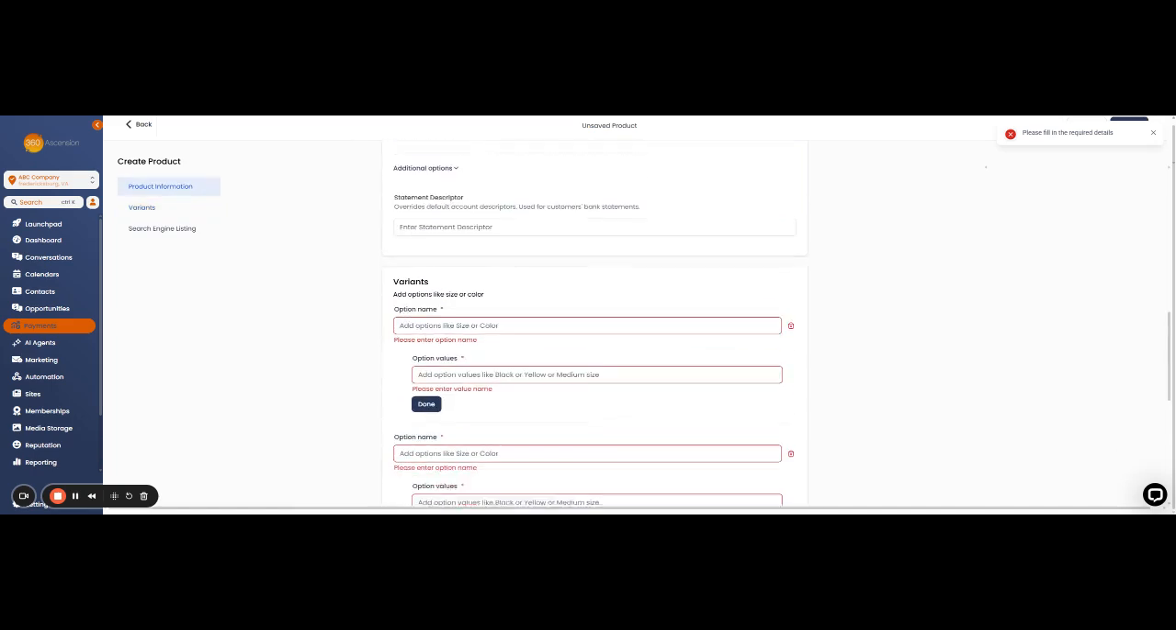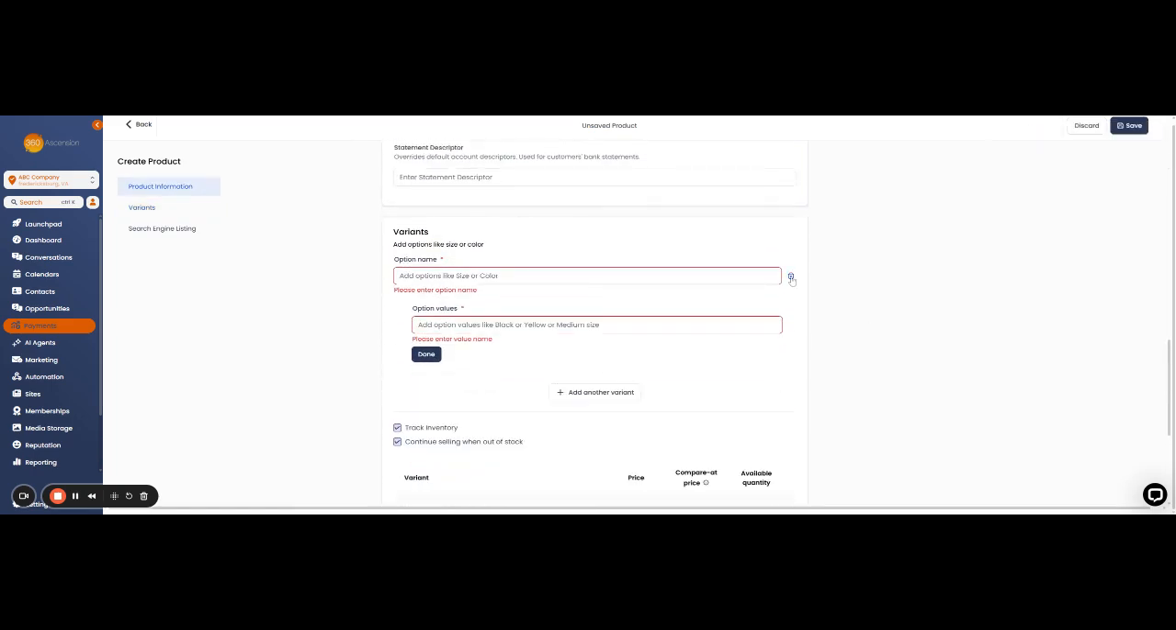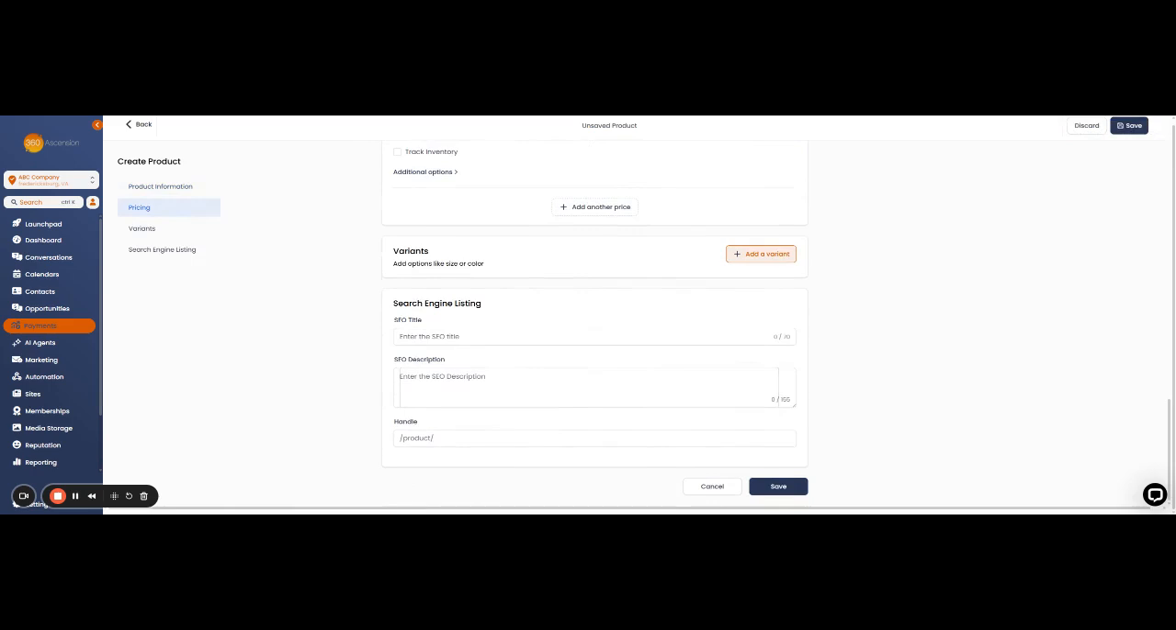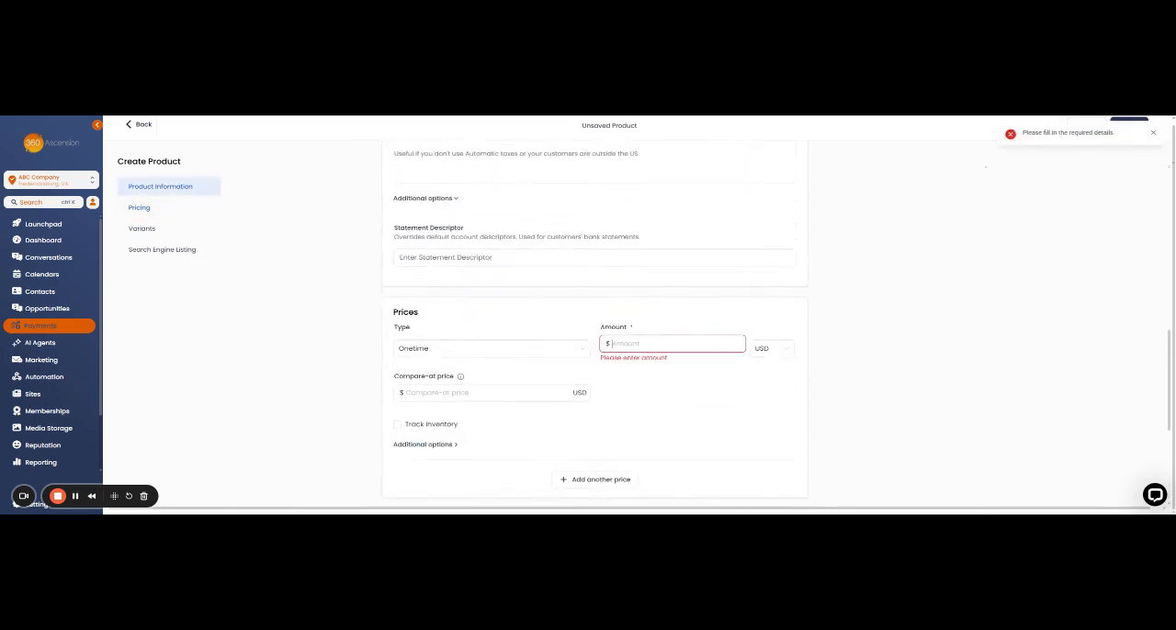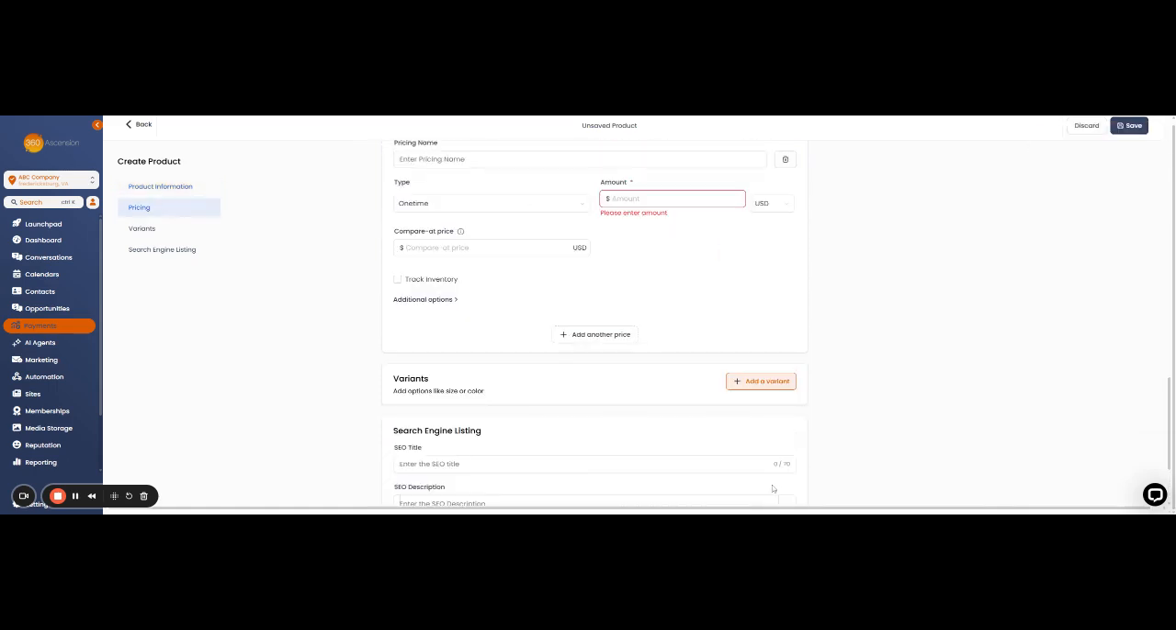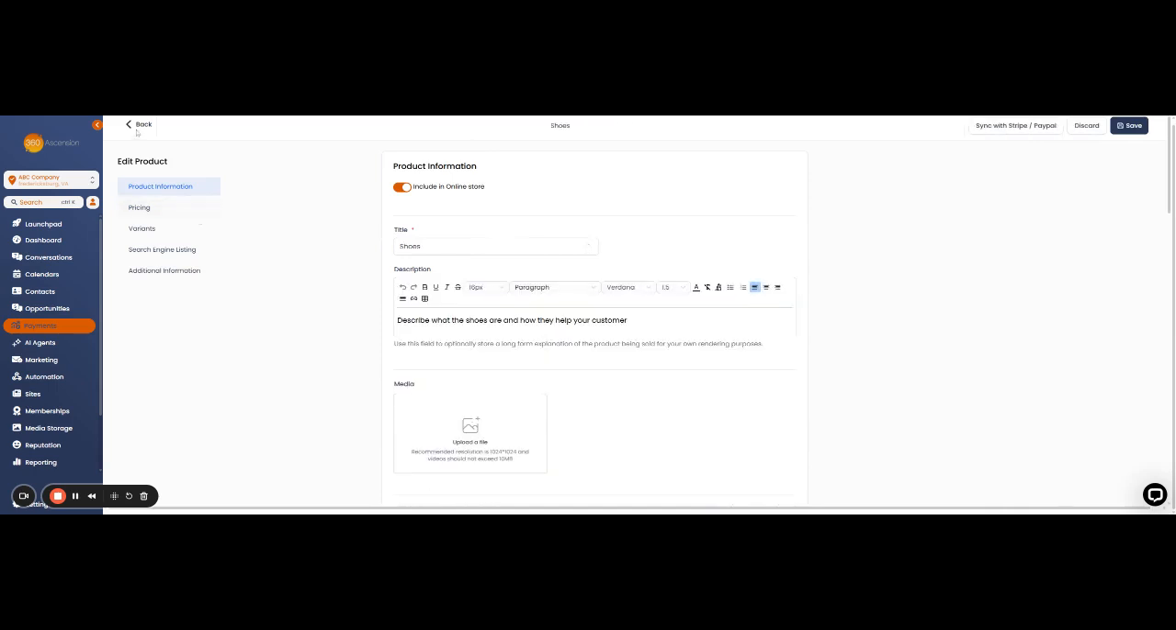Let's take this out because I just really want to show you where this actually pops up. So let's hit save. Oh, I took out my amount. All right, so we have save.